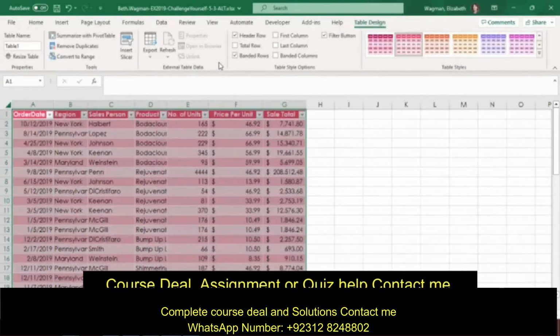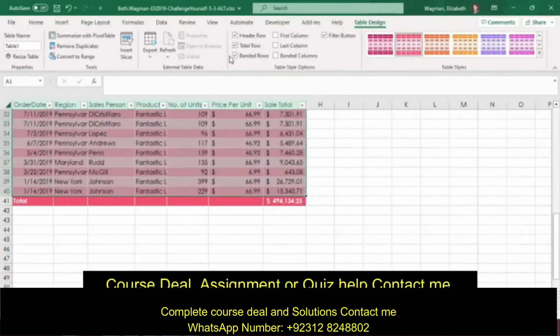Step 3B, add a total row. Step 3C, in the total row, display the average for number of units and price per unit.